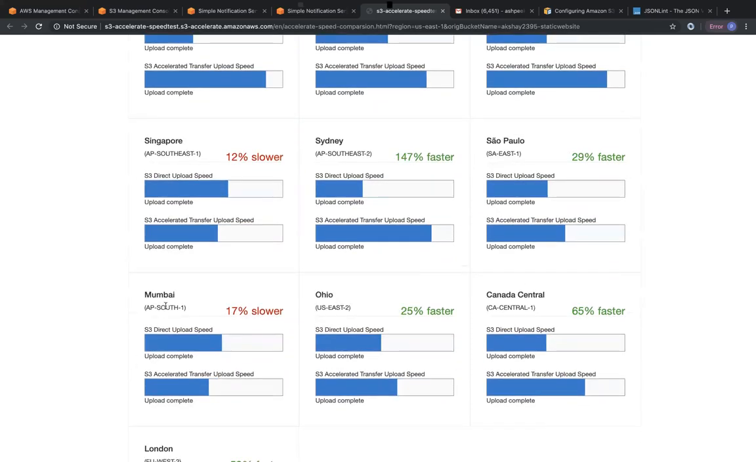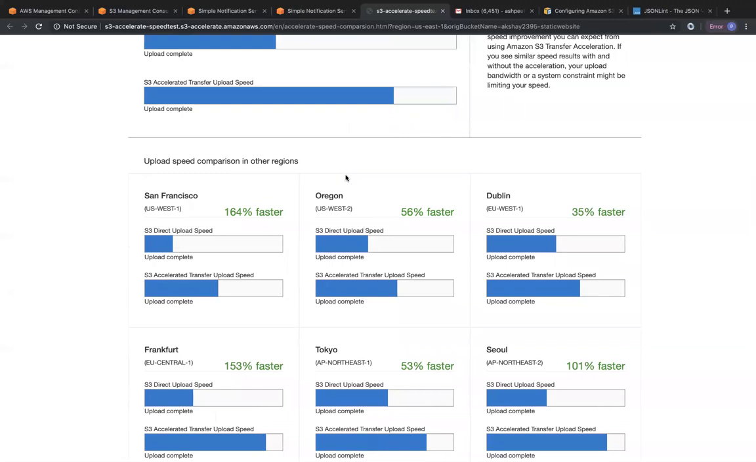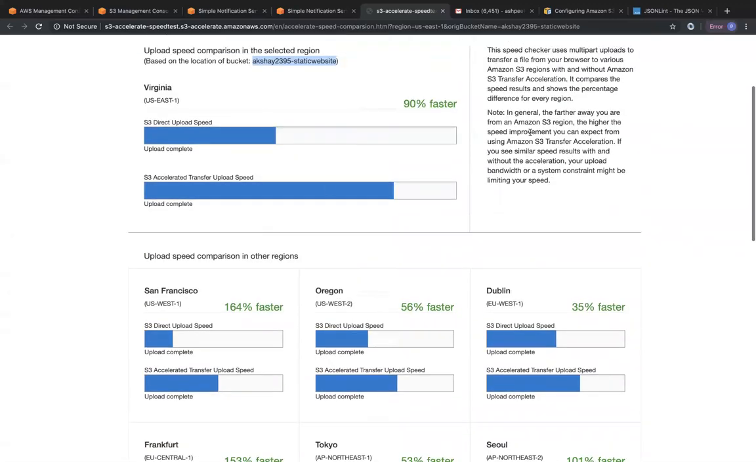Even when you upload it from Mumbai, it can be possible. Depending on their edge locations, depending on the network transfer speed from their particular edge locations, it could happen that it's slower when you're using a transfer accelerated upload compared to a direct upload. Okay. And when you do it from other regions such as Sydney, Frankfurt or San Francisco, it's much faster. Okay. So you can see the description over here.